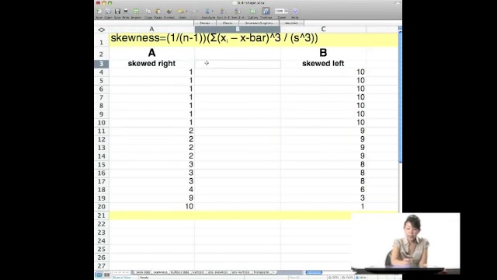All right, so let's start with this. We know that we need to get all of these distances away from the mean, right? So let's start with that and cubing that.